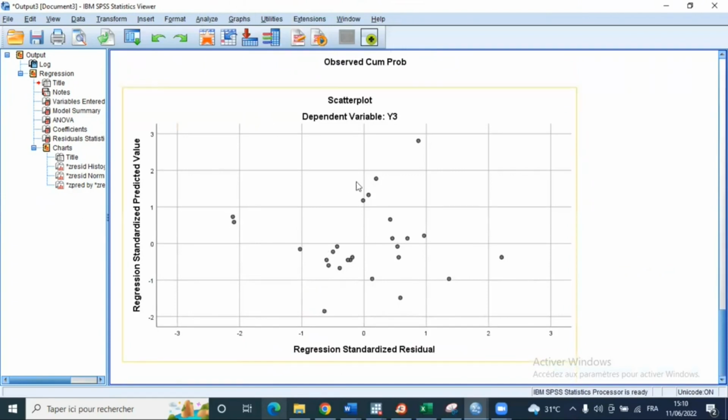So we have a scatter plot of residual on regression standardized predicted value. And you can see that the scatter plot is very homogeneous, because you can see that the values are in a rectangle, and according to the representation we can say that our scatter plot is very homogeneous. So we can accept the hypothesis of homoscedasticity of our error terms.